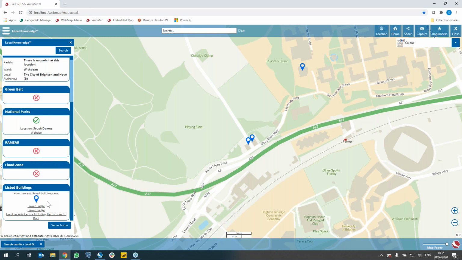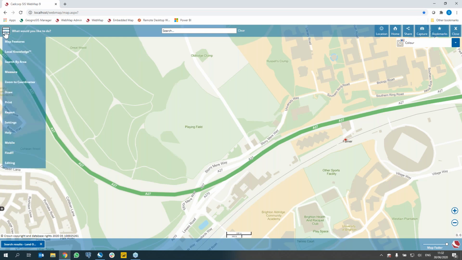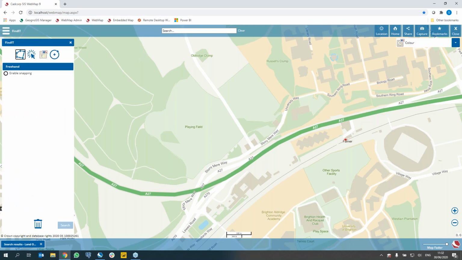I can run as many local knowledge searches as I need, and I can use it to assess the surrounding areas as well. So I can find out who owns the land nearby and see if there could be any access problems for this proposed site. So local knowledge can be used to pull out this information really quickly. However, if you need a report for your evidence base when assessing potential development sites, then Find It in WebMap can do this for you.